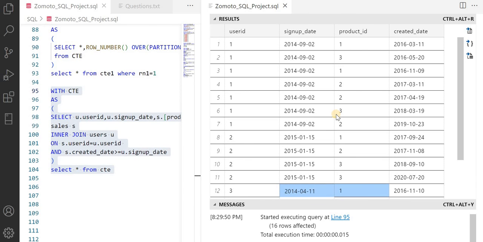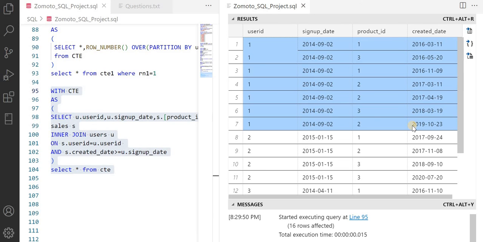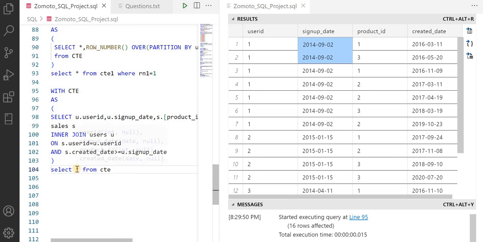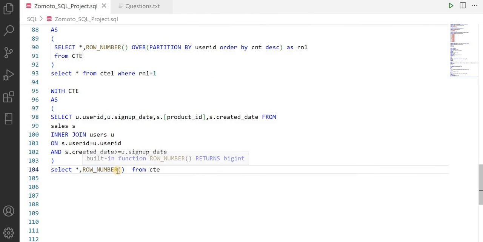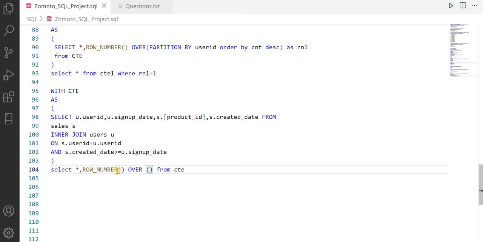Cool. They have asked which item was purchased first by the customer. So for ID 1, before their sign up date. So we have the sign up date also. Cool. Even though that is not required. Okay, so here what I will do is write star comma row number over. So let me just cancel it. Over.